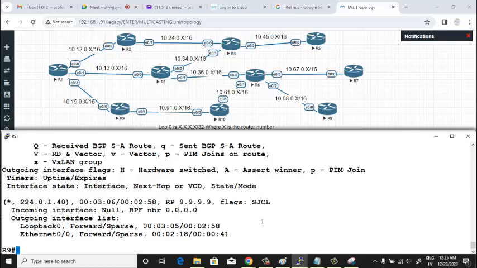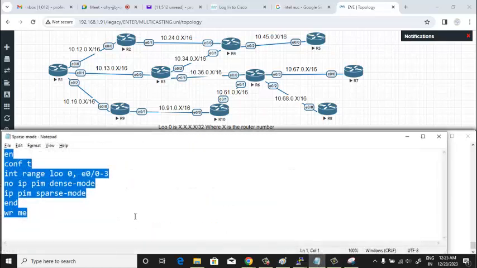The same command that I did on the RP router, I need to put in all routers. Same command, same IP. Don't change the IP. I need to tell every router that this guy is the RP. Now, let's go in order.